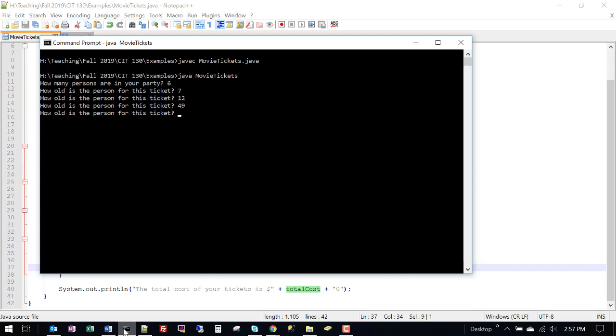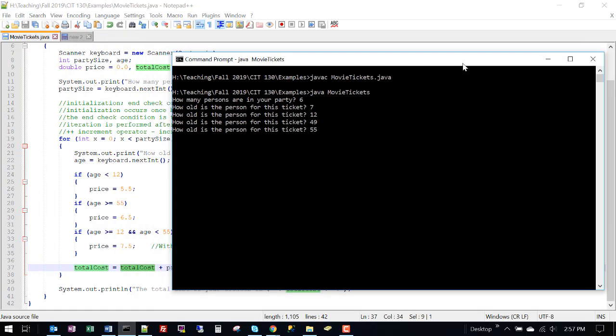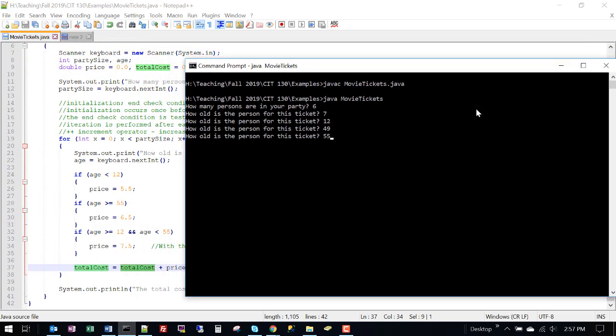$20.50. The next one, we're going to do that edge value, which I believe is 55. If we forget, we can check, and indeed it is 55, which should be a senior ticket, and we were at 20.50, so now we are at 21 plus 6 is 27. And the last one was somebody just over that, which will be another $6.50. So that will be 33.50 if I did my math in my head correct.